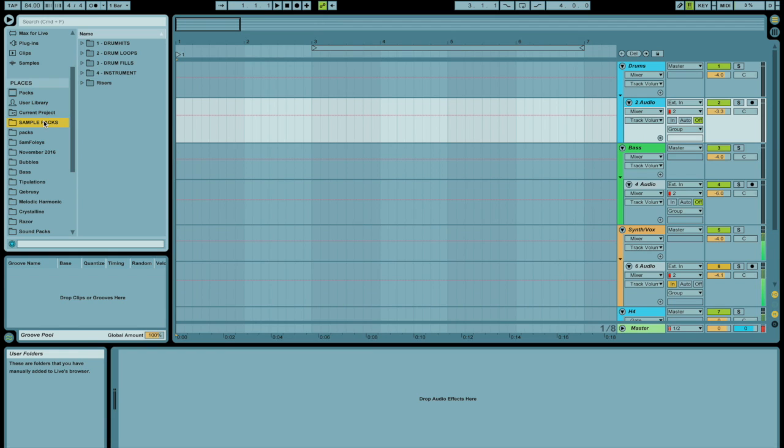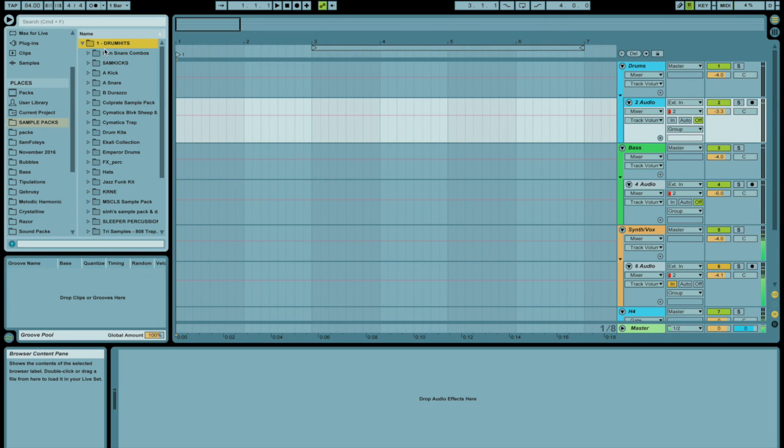I'll go to my Sample Packs, or I'll go to my Foley's or something, and I'll just start dragging out sounds. Basically, I will go into my sample packs folder, and here I have a folder called drum hits, a folder called drum loops, drum fills, instrument, and risers. That should actually be called 5-risers. But yeah, so let's pull out some drum hits.